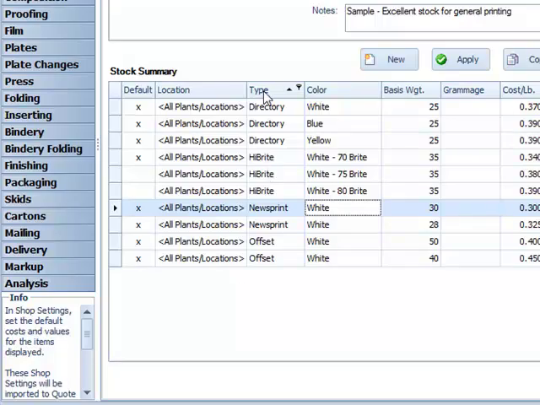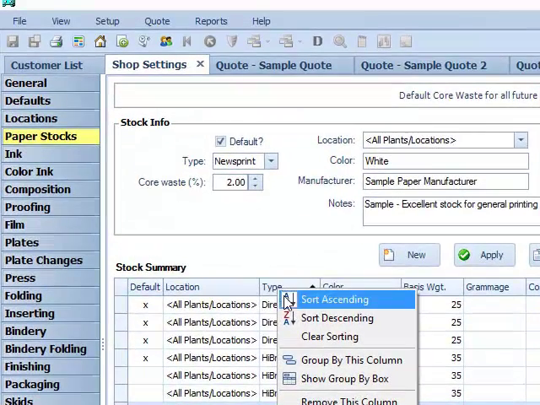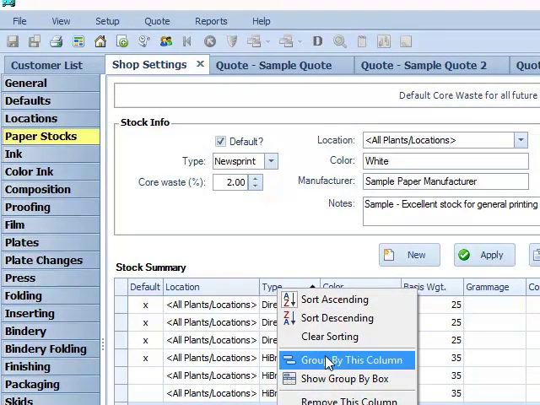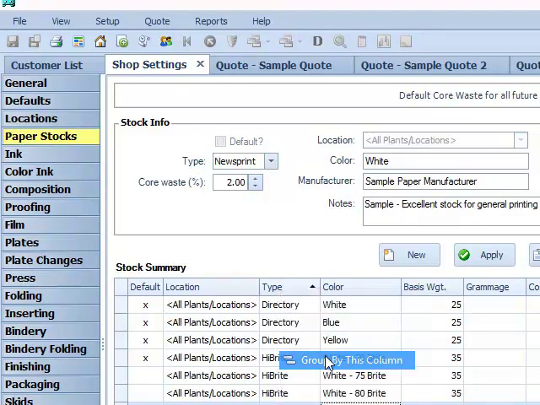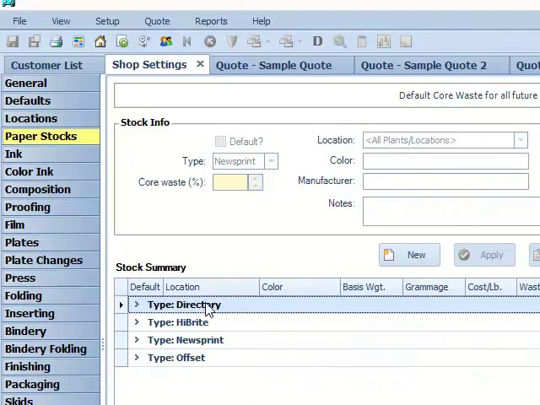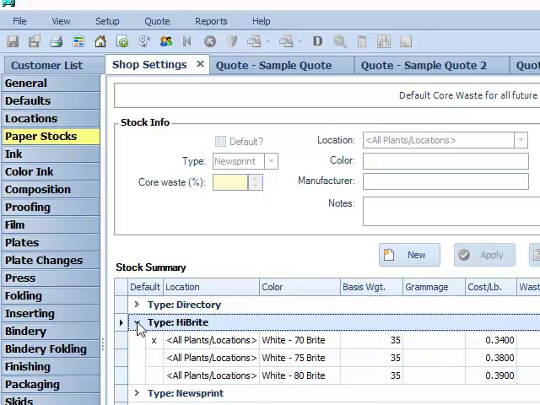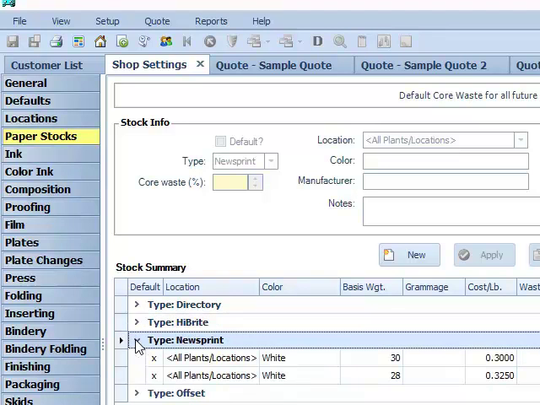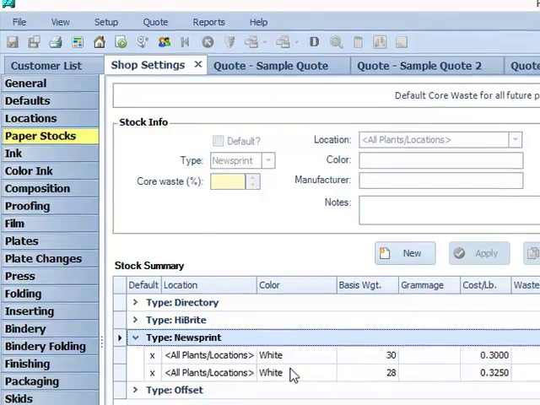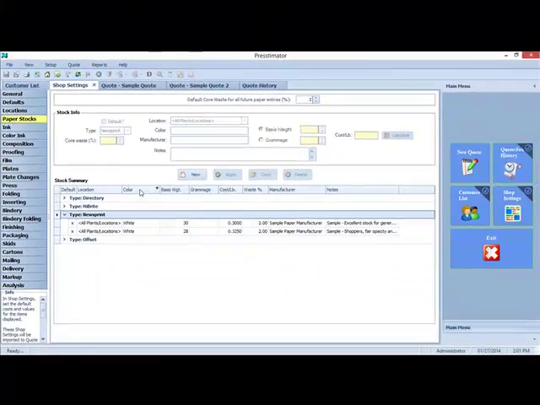Another option, if I right-click on this, let's say I want to find my newsprints, is I can say group by this column. And I right-clicked on the type, and so now it just grouped everything by my paper types. I can expand those by seeing what's inside each category. And let's say I have my newsprints, and here's my white newsprints, and I can continue to group to fine-tune this when I'm searching.